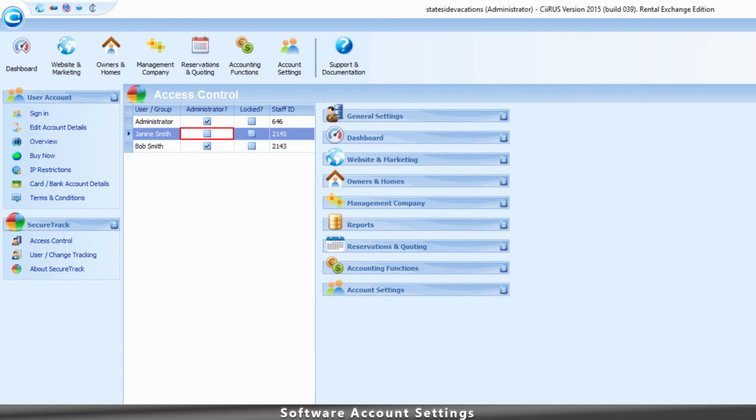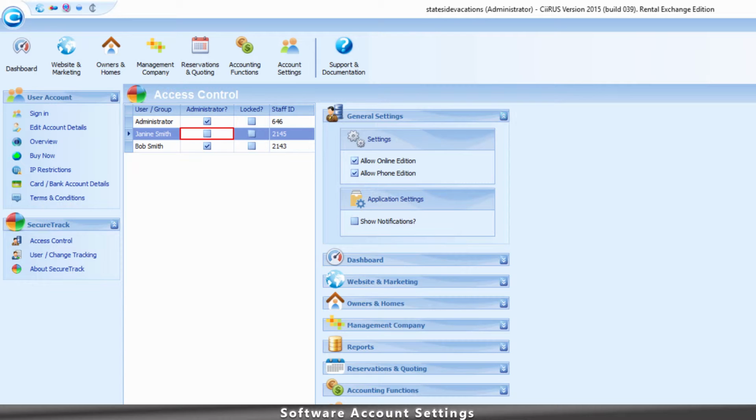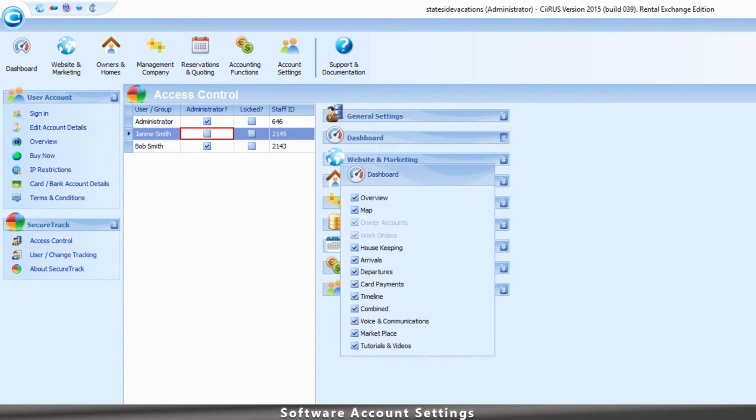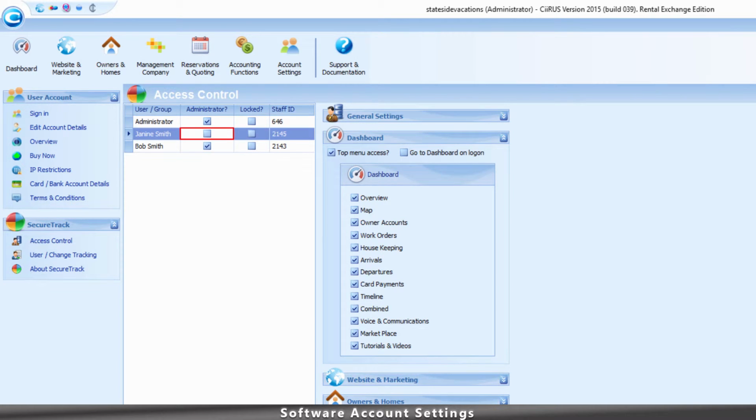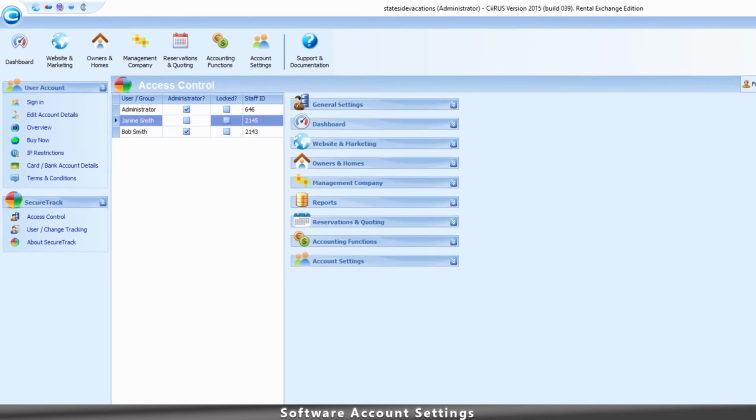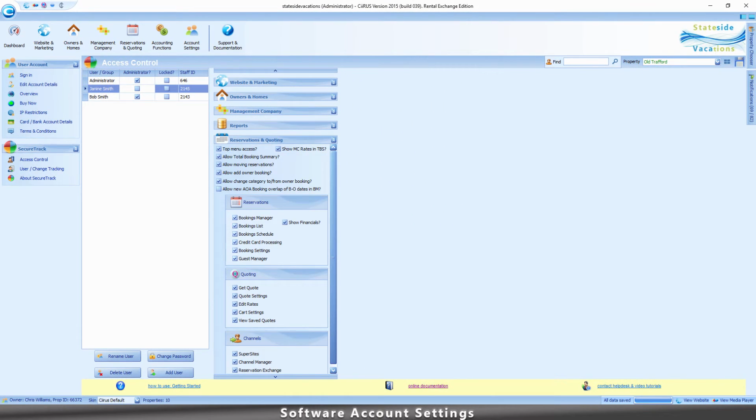So if we start at the top for general settings, would you like them to use the online edition of the software, the phone edition? Would you like them to view all notifications? You'll simply go into each panel and review which functions you want to give this user access to. Once you've applied those functions using the tick boxes, click Save.